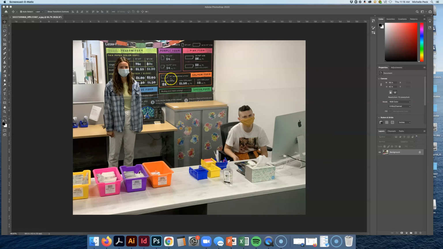So our plotter printer can print up to 36 inches wide, and we offer black and white pricing, which is $1 per square foot of your image size. So you want to make sure that you are converting your file before submitting it to the imaging center.